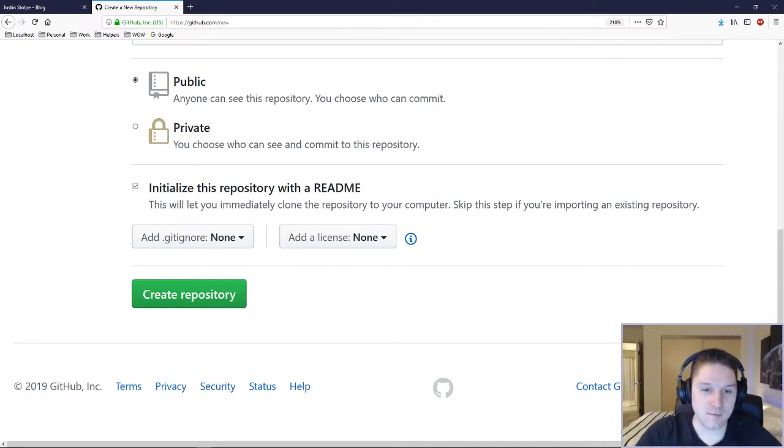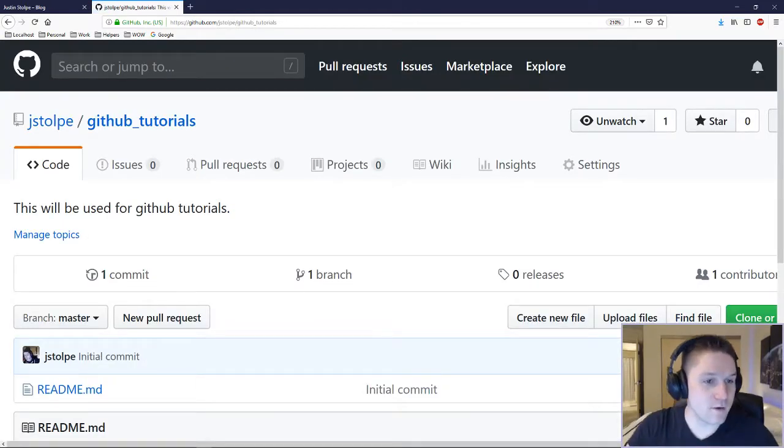Basically, you can think of the README file as an instruction manual for the repository. We got all that filled out. We're going to hit Create Repository. This will take us to our repository homepage. You can see we created our GitHub tutorial.